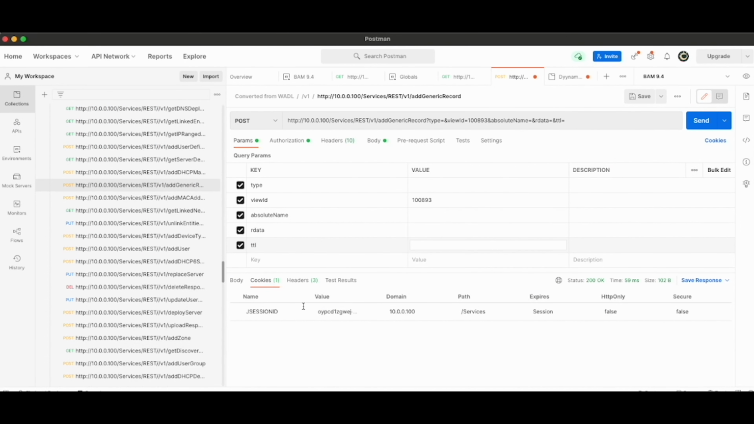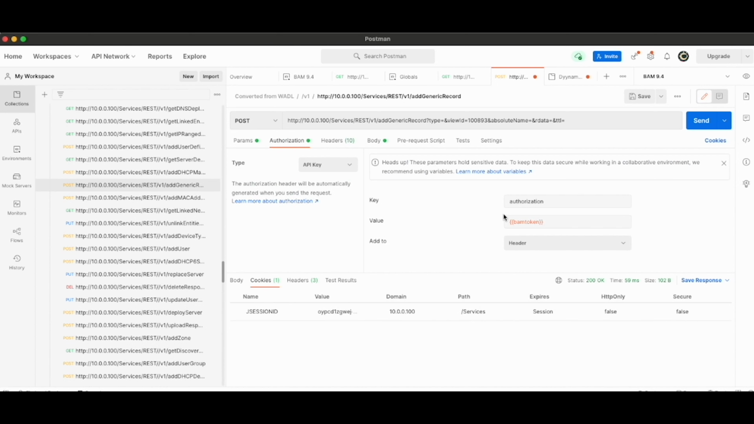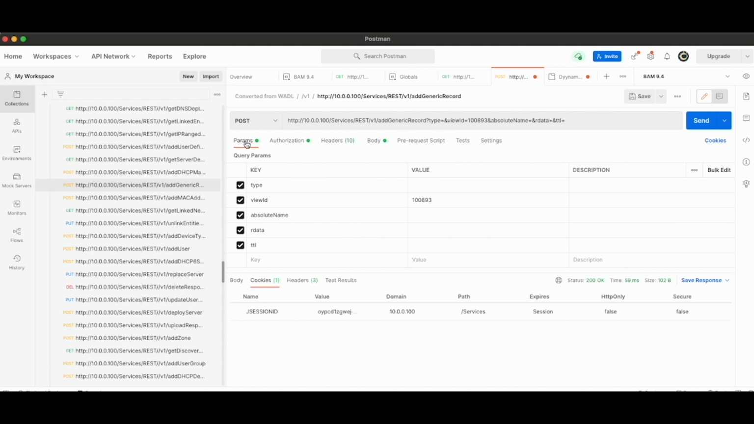I'm using Postman for this. The endpoint I'm using is version 1 add generic record. Note I'm using an authorization header as required. A session token must be used.